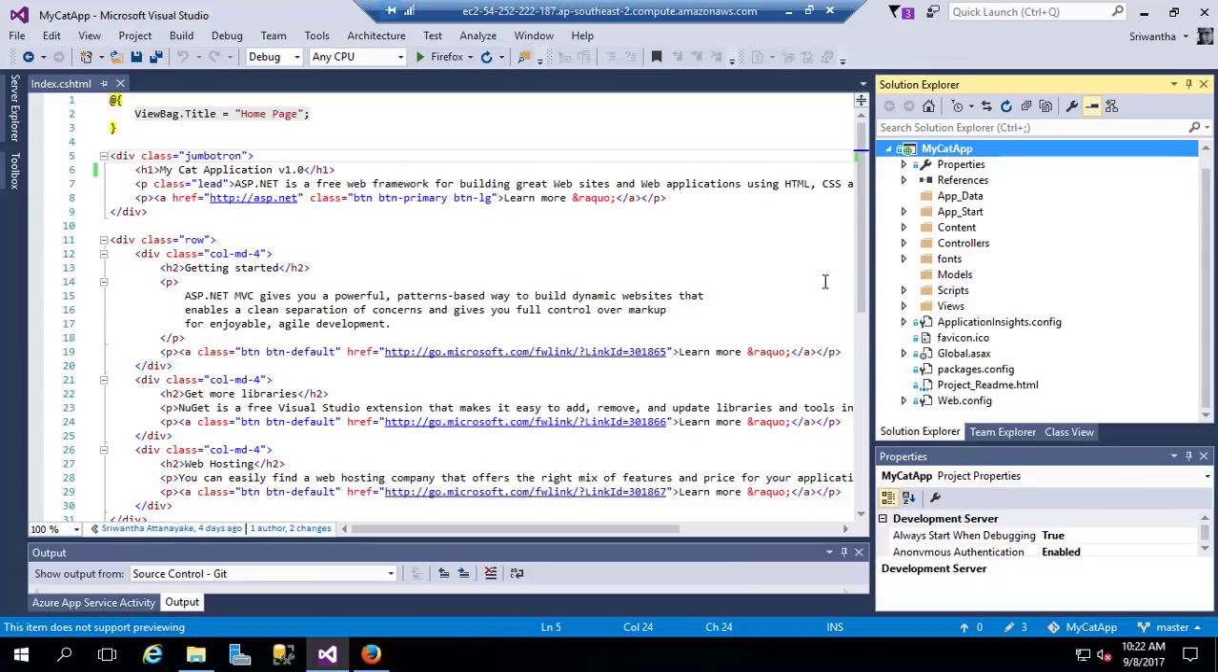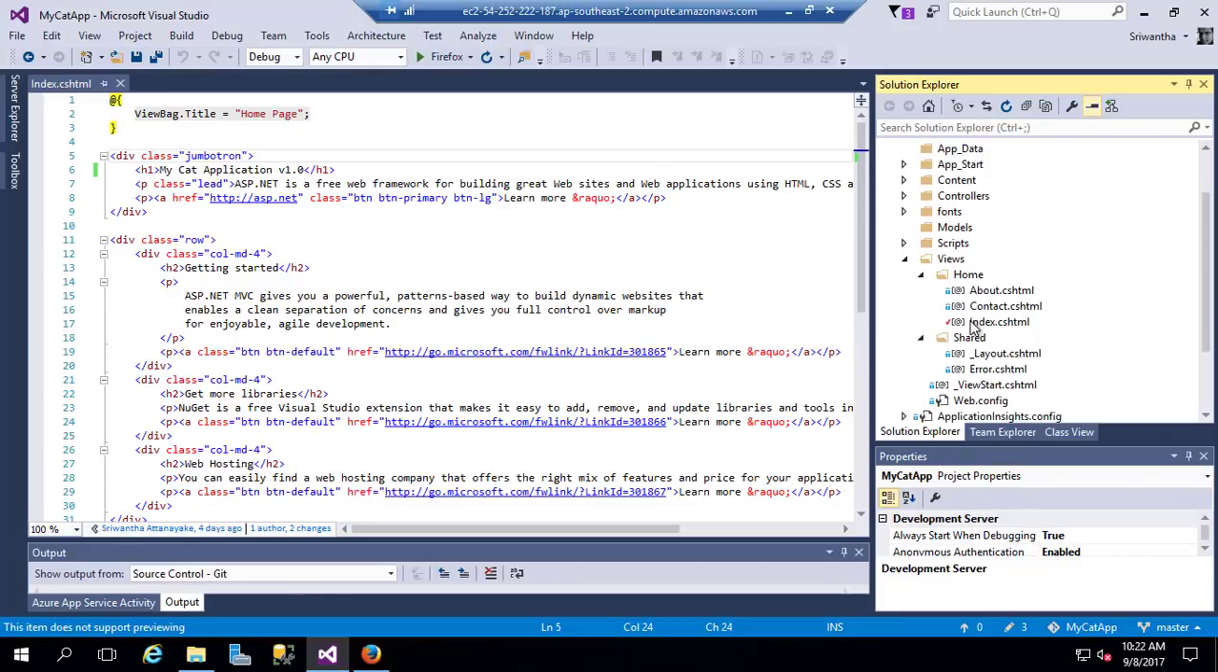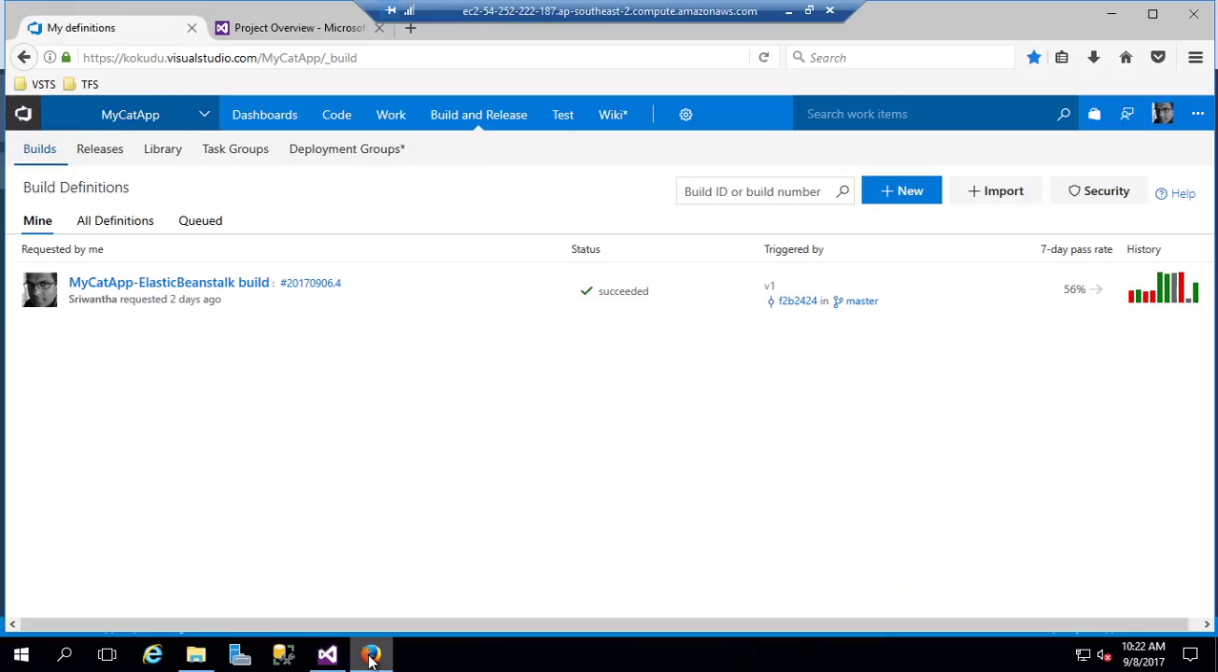But we want to do more, right? So this is already in VSTS. What I want to do is to make this build from VSTS and then publish into Elastic Beanstalk, right? So if I go into my VSTS configuration, I already have a project created, my CAT application, and I have some builds defined for that.